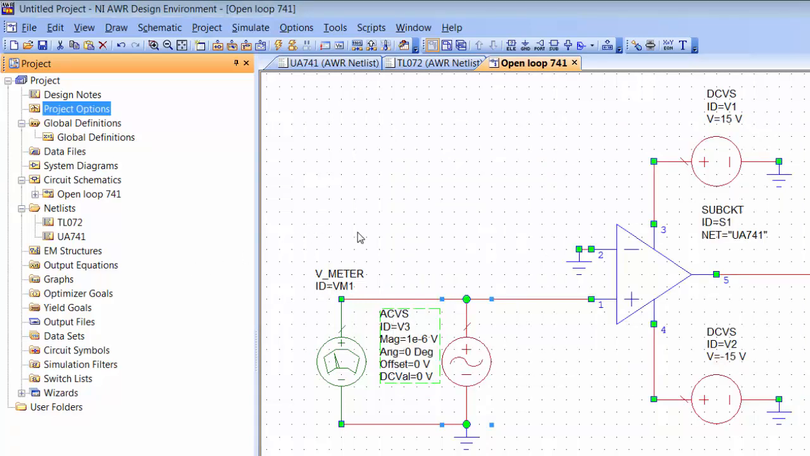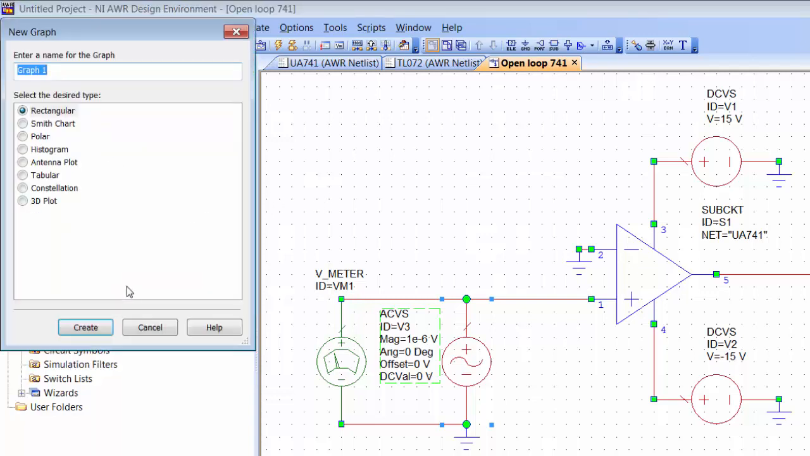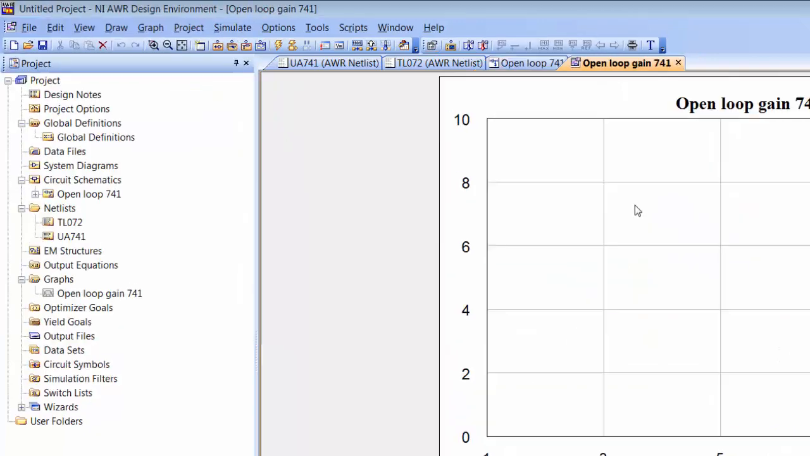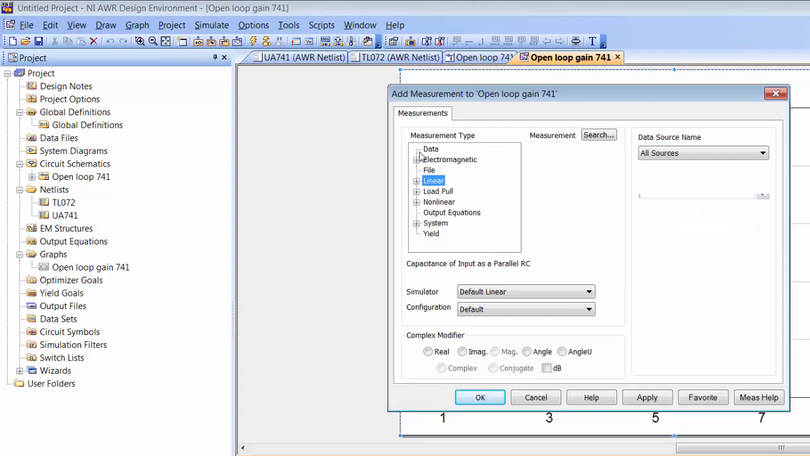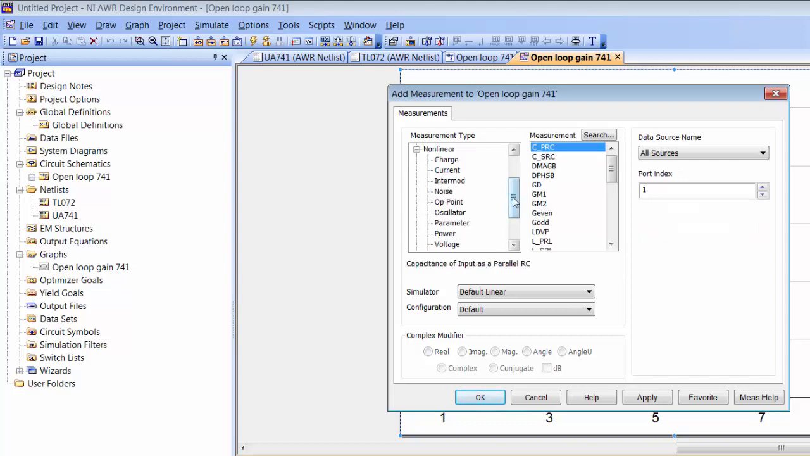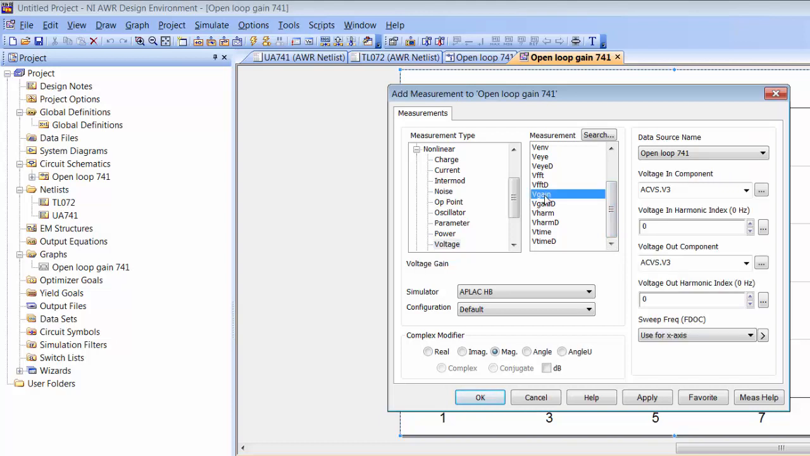Now all we need to do is create a graph so that we can display the frequency response of the op-amp. So right click on graphs and select new graph and call it open loop gain 741. Then right click on the graph, select add a new measurement, and then we have to choose nonlinear as the measurement type and go on to voltage. And in this case, MicroOffice allows us to directly measure the gain of a circuit, which is very useful. So we select V gain.